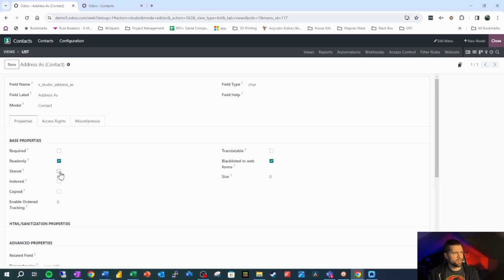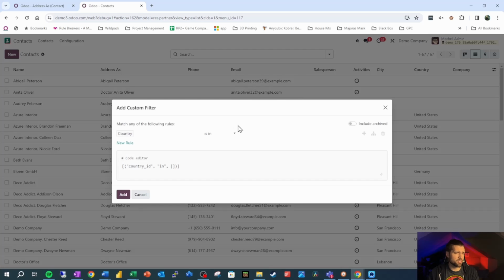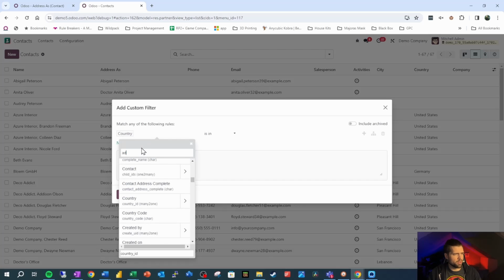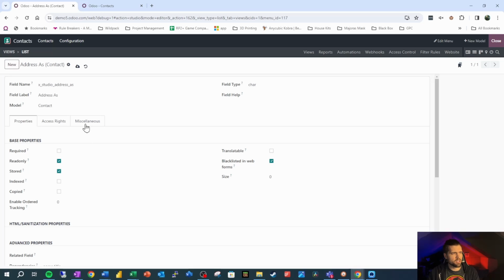One last thing before you go, and you're going to want to stick around for this because it's very important to understand. This field right here isn't stored, which limits us in a few ways. One of these ways is with filters. So if I try and come in and try and add a custom filter, and I go to address as, we can't see address as in here. We can get around this by setting it to stored, but that brings up its own problems.